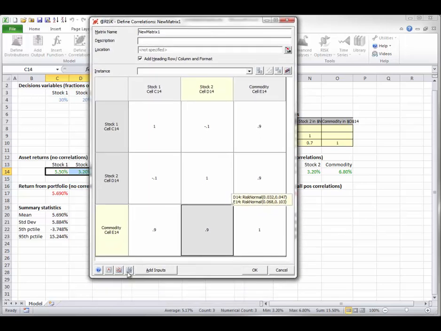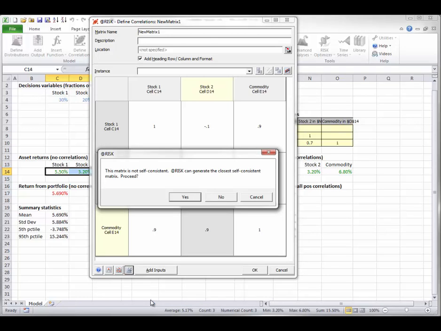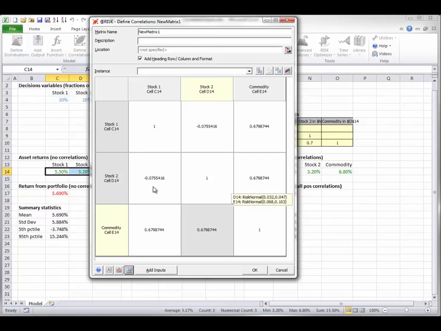When I click this button right here, it checks for matrix consistency. If I say check matrix consistency, I get this dialog telling me that it is not consistent. If I click yes, @RISK will do its best to find values reasonably close to the ones I entered, and in this case it will use the values shown. Actually, @RISK has an option that gives you more control on how the correlations are adjusted, but I won't cover them here.